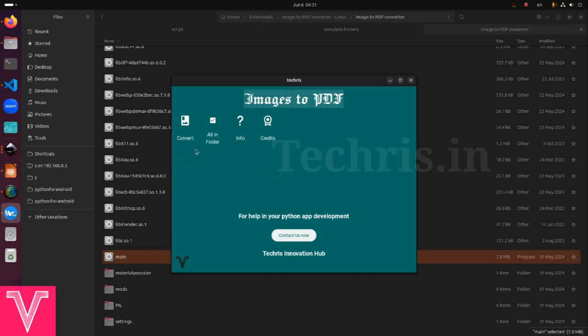Here you have different buttons. One is to convert and whether to convert all in the folder or only single images. And we have info and the credits for this. This is developed in Python. If you need help in Python development, please contact us.